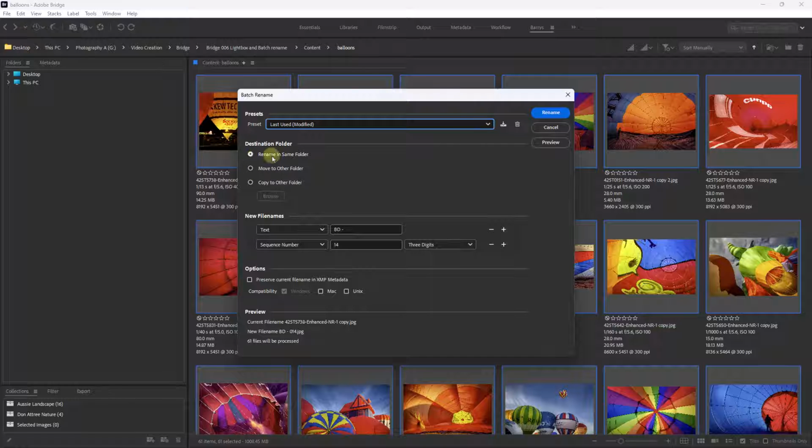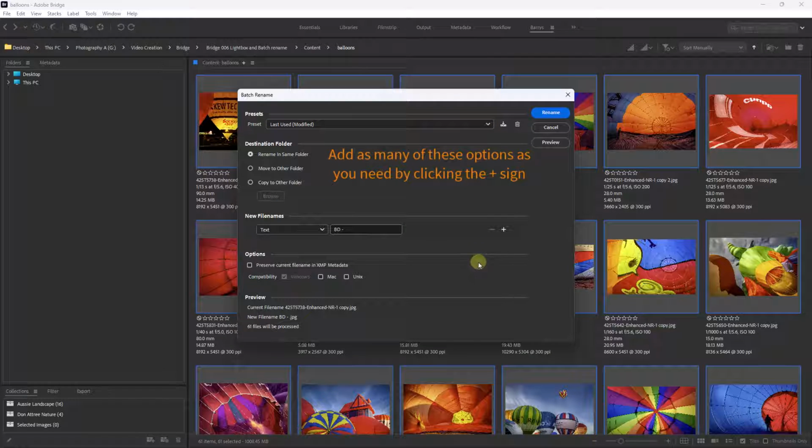I usually rename my images in the same folder. That's quite an important thing to show in a few moments' time. But we can move them to another folder or even copy them to another folder. But here's the bit we're really interested in. We can have quite a bit of information shown. Let me just hit this little minus here and that'll reduce that.